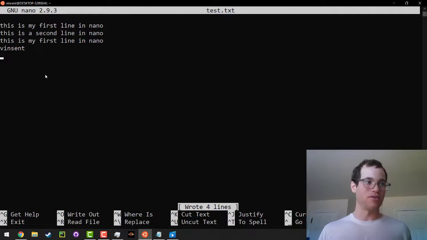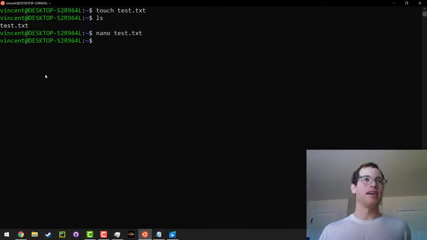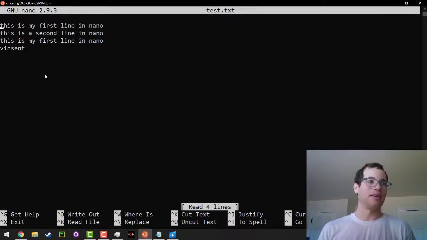Now you can just hit Ctrl X to exit. And now if you wanted to go back into Nano just to confirm that everything is the way you expected it to be, that's how you do it.